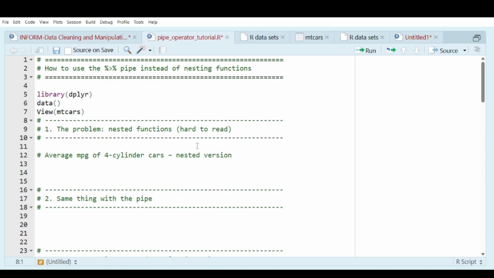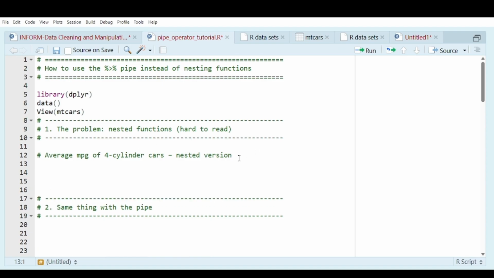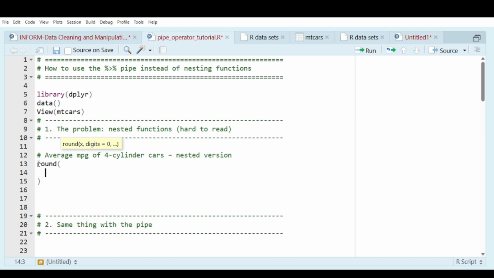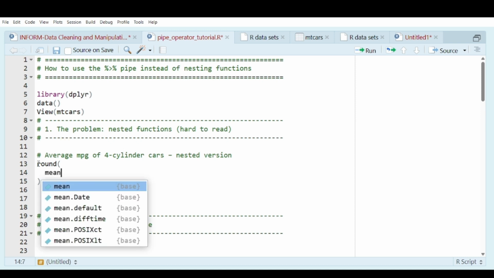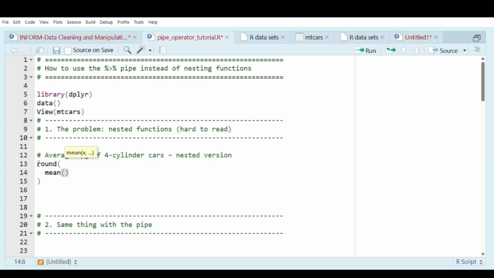If we were to do this using the nested style, embedding functions inside other functions without a pipe operator, this is how our code will look. So we said we wanted to find the average. In order to find the average, we'll start from something quite odd. So we'll do round, and then average is also known as mean, so we want to find the mean of mtcars.